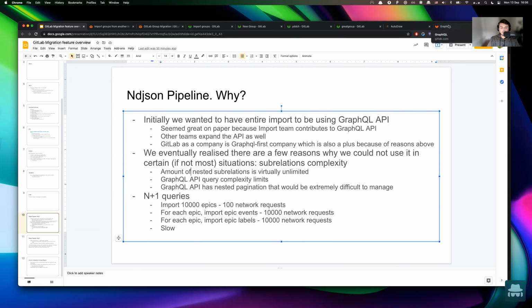And that became problematic with GraphQL because there are query complexity limits on gitlab.com and just in general on the GraphQL API that we ship with GitLab. It has query complexity limits that we cannot exceed. The GraphQL API will simply not return us a result. And the other problem is that the GraphQL API has nested pagination that would be extremely difficult to manage.